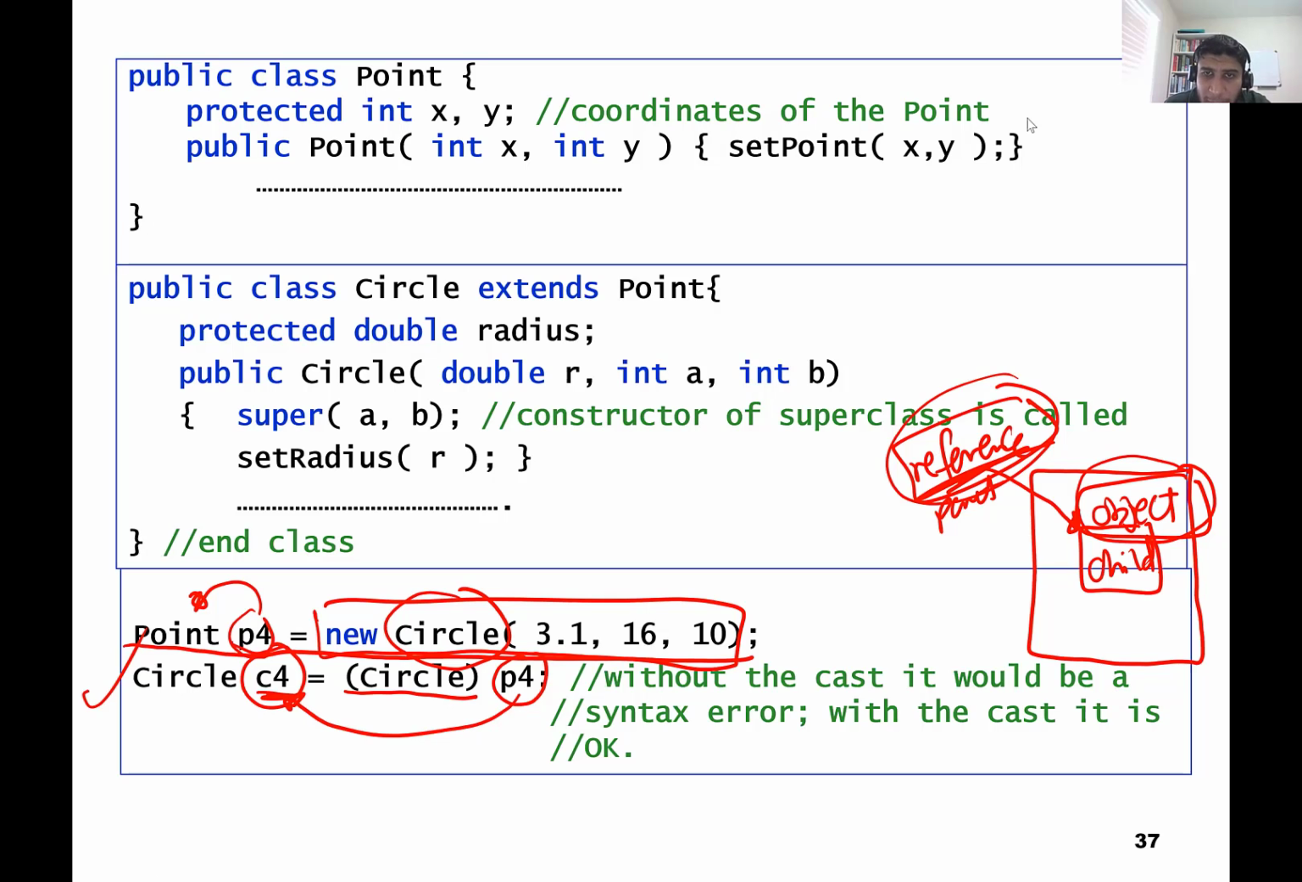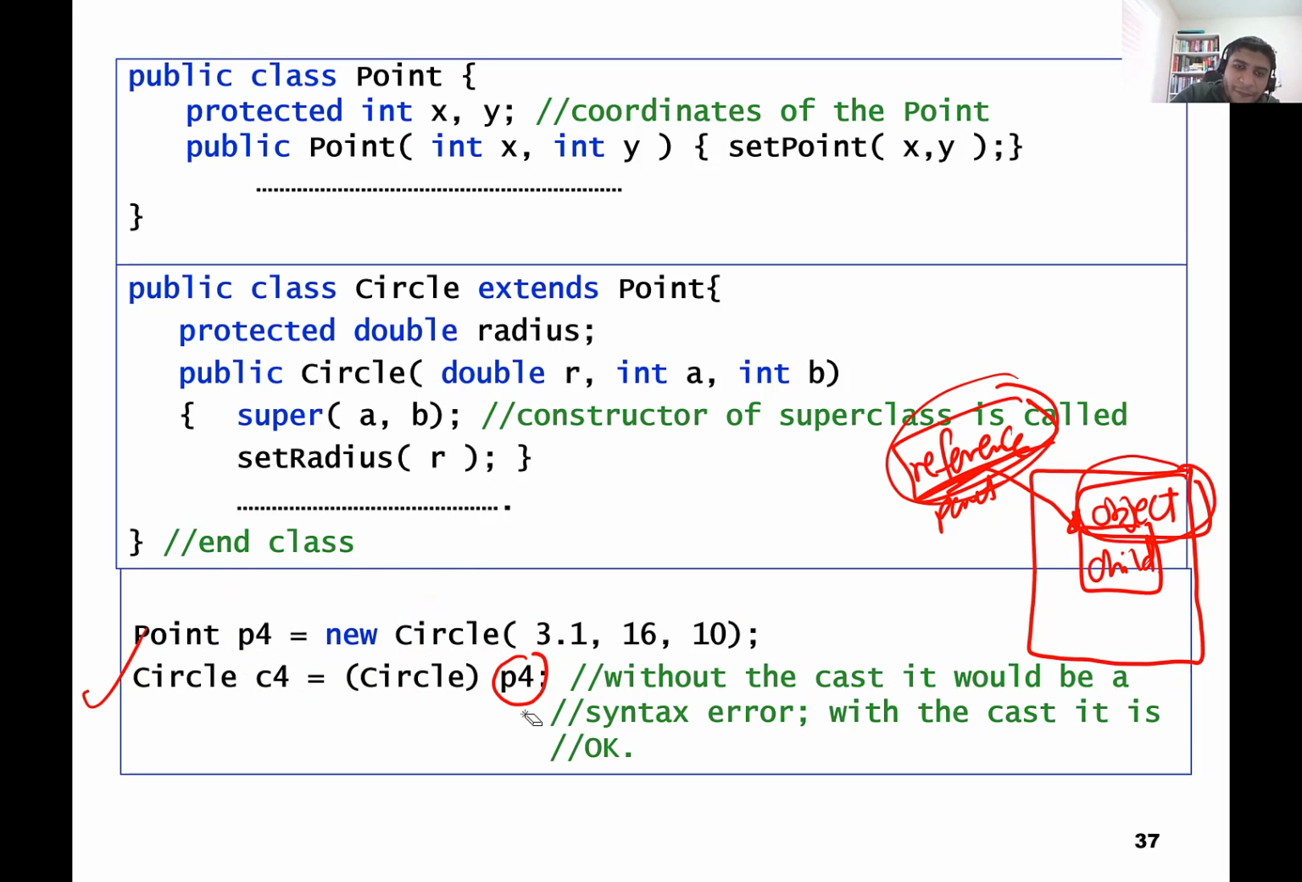Yan Hao, can you repeat what happens on the first line, the line point before equals new circle? What happens here is I'm simply creating a reference of the parent type and then creating an object of the child type and making the parent point to it, right? So it's completely equivalent to saying circle C1 equals new circle and then point before equals C1. We said that's completely fine because a parent can point to the child, right? Are there other questions? Okay.